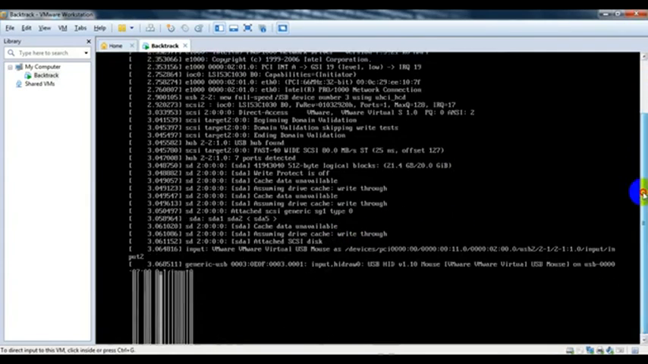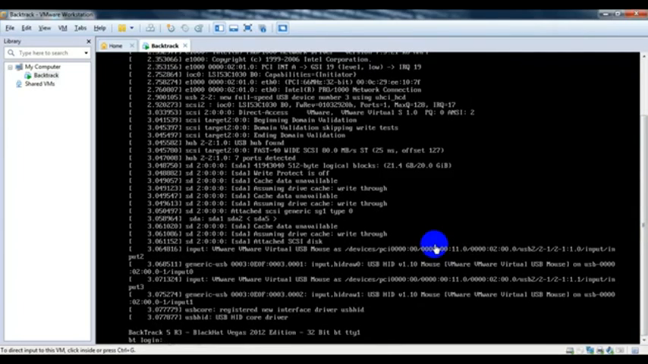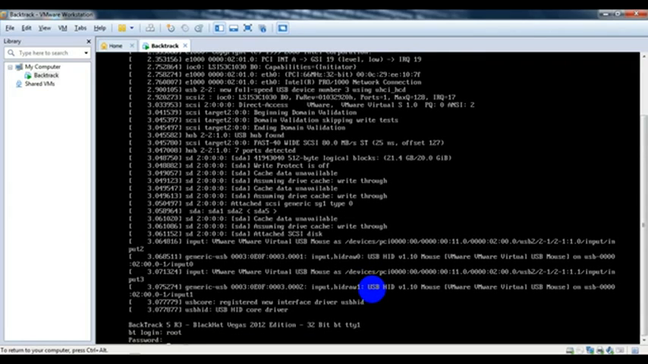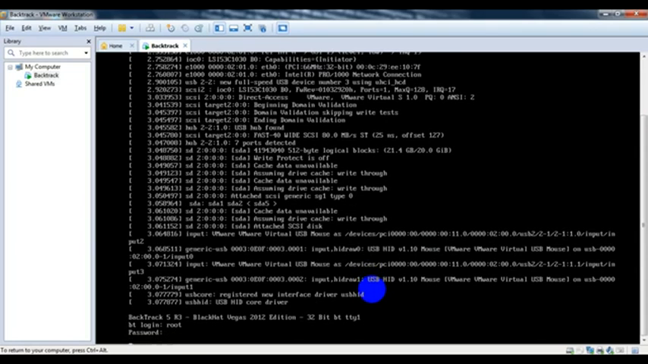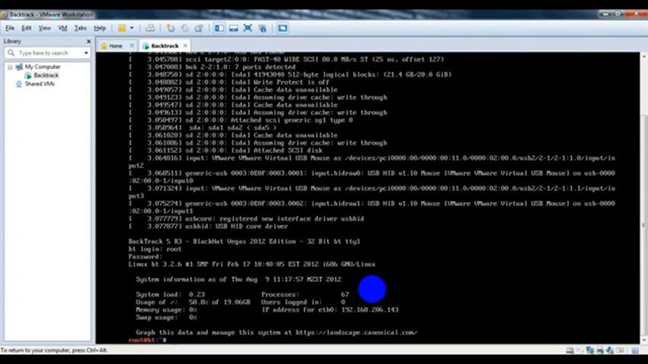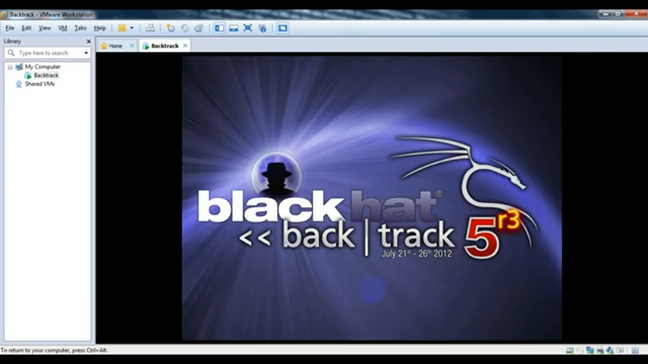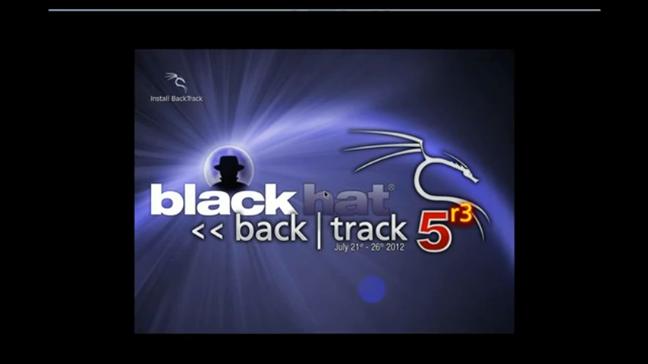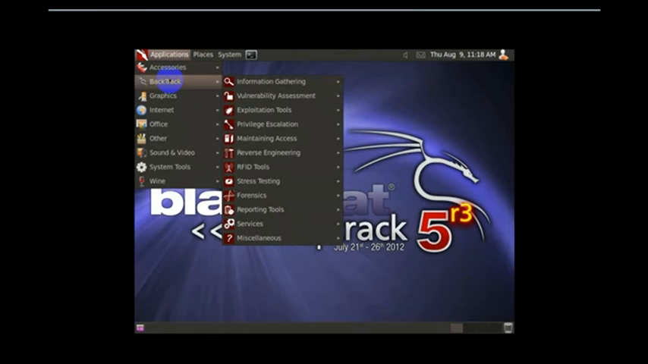Stupid thing. And there we go. So we can reboot. And the login is root, password toor, T-O-O-R. And now we're going to start X, and that will launch the GUI. And there we have it. BackTrack fully installed in your virtual machine.